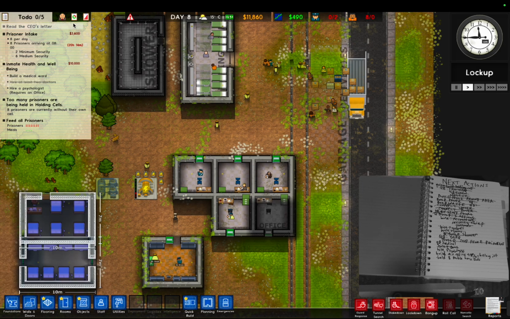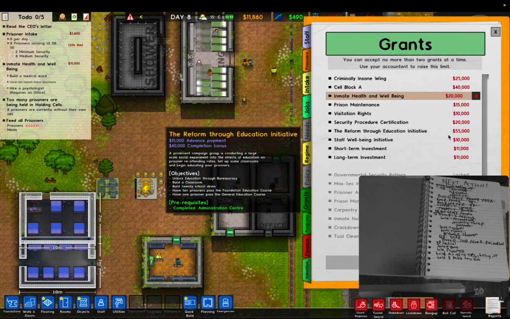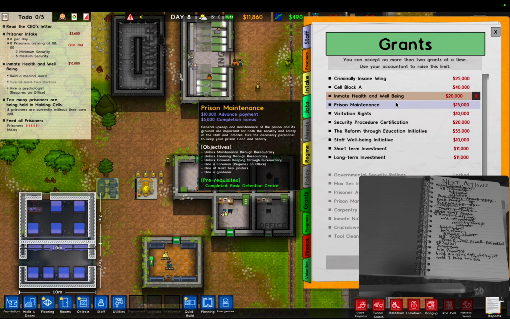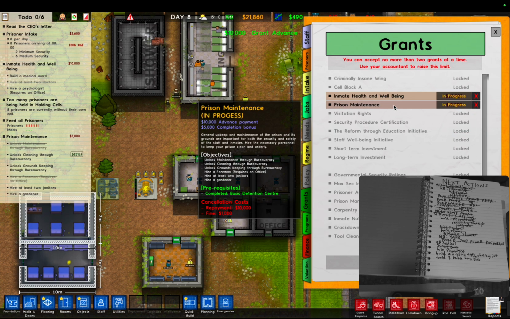Yes, which is just part of that. Yeah, it just takes a bit of time. So we've got one grant, prison maintenance. Yeah, we'll do prison maintenance as the next grant.